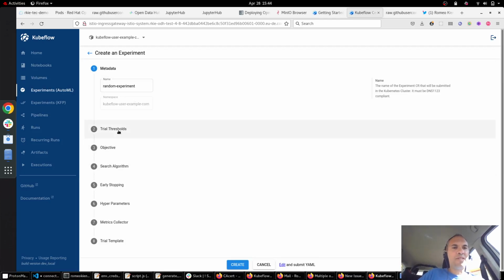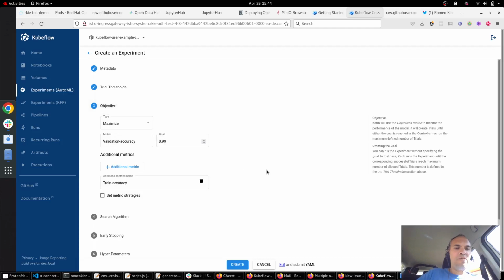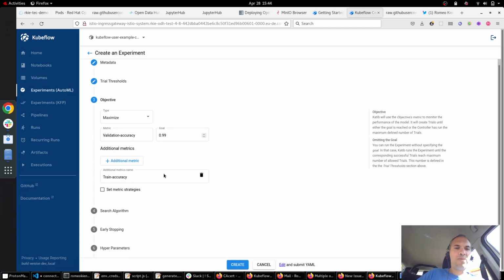So you need to name it, and then you have to tell how many trials you want to run in parallel. That depends on the size of your cluster. If you have some sort of a cloud auto-scaling Kubernetes cluster, obviously you can increase that number without increasing the cost, because the runtime gets shorter and the parallelization gets higher. Here in objective you need to tell what metric you want to maximize. For example, here validation accuracy.